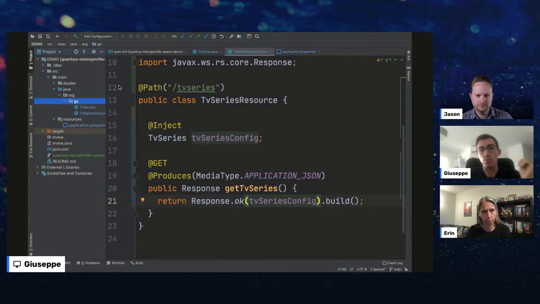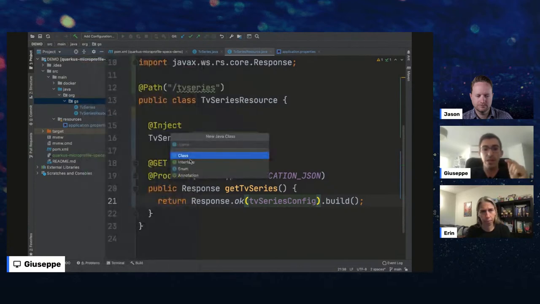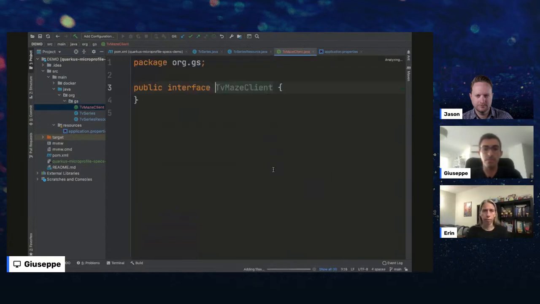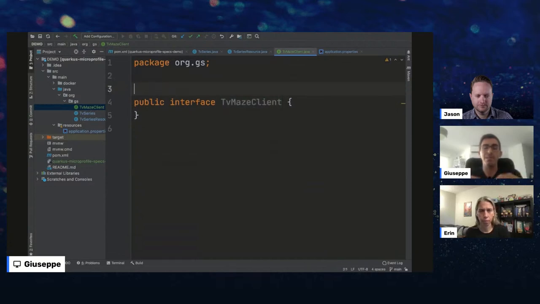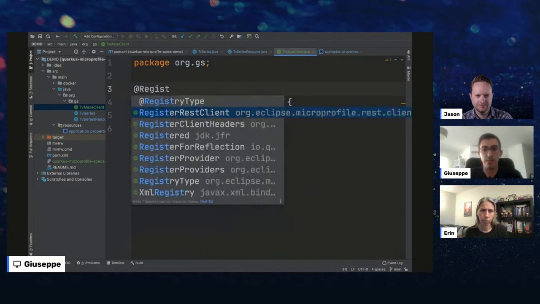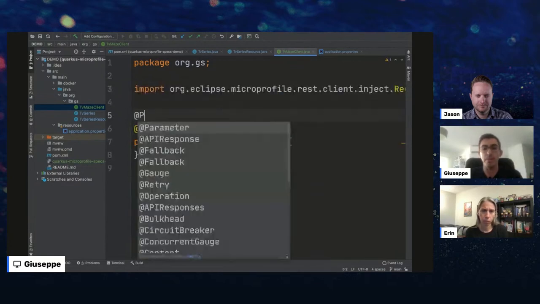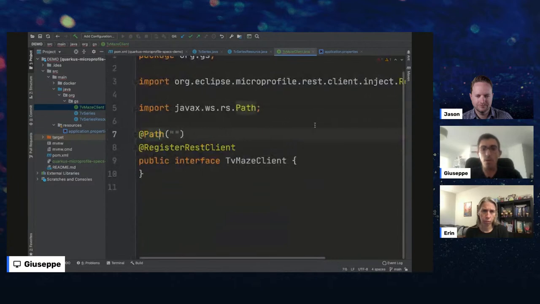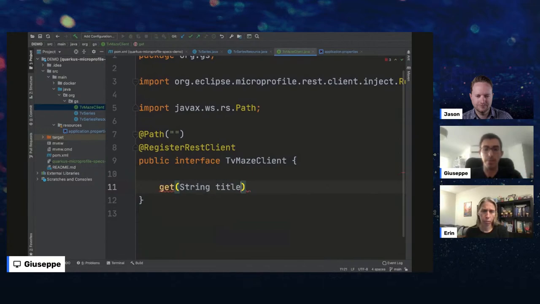So I'm going to create a new Java class. It will be an interface. I'm going to call it TV Maze client, right? Good. Of course, I need to tell Quarkus, the framework, that this interface will be a REST client. So I need to add the annotation RegisterRestClient. And then I need to also add the path. For the moment, I will leave it empty. So it's an interface. Here, I can put the method get with a specific title, so String title, okay?